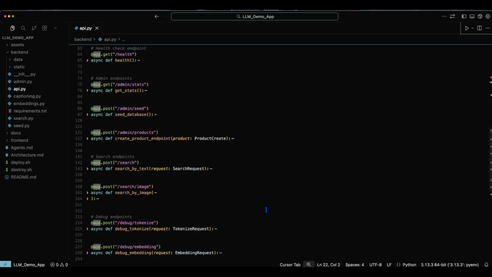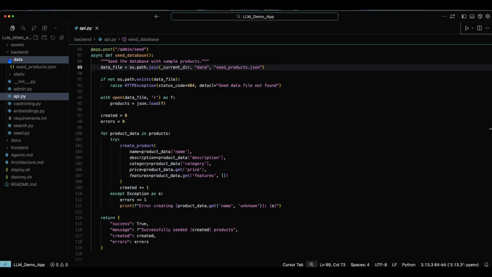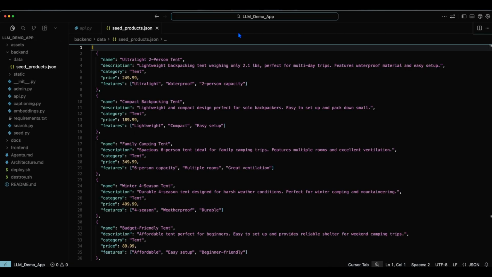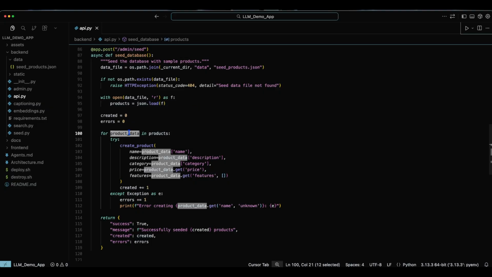Here in the API.py file, we see the registered endpoints, and there's a post endpoint to /admin/seed. The seed database function defines a data file which is populated from the seed products JSON file, which if we look in the data folder, we see here. It will load the data into a products variable, and then for each product data in products, it will call the create product function, passing the product's properties.